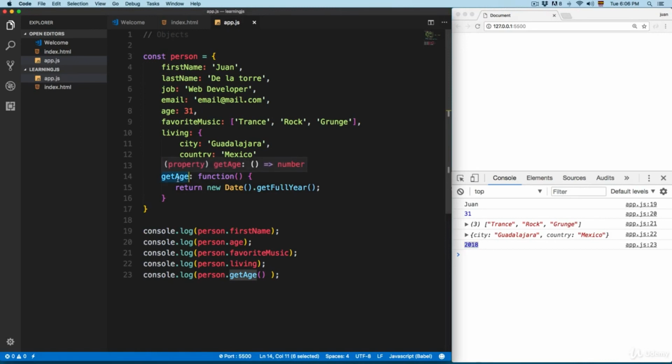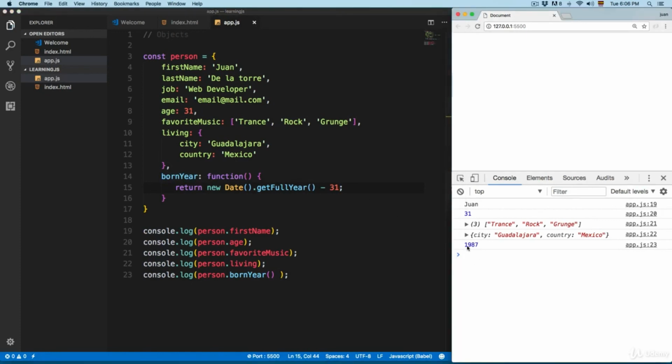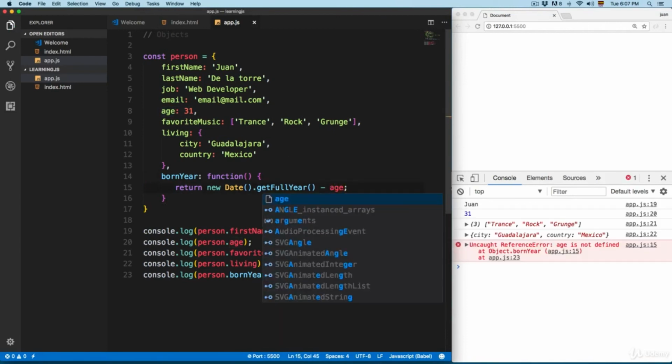And we're gonna rename this function to born year, like this. And I'm gonna show you something. I want to print the year where I was born. So you can add something like minus 31, and this is going to print 1987. We have the age right here, so if I add something like minus age, you can see that we have a problem. It says age is not defined.